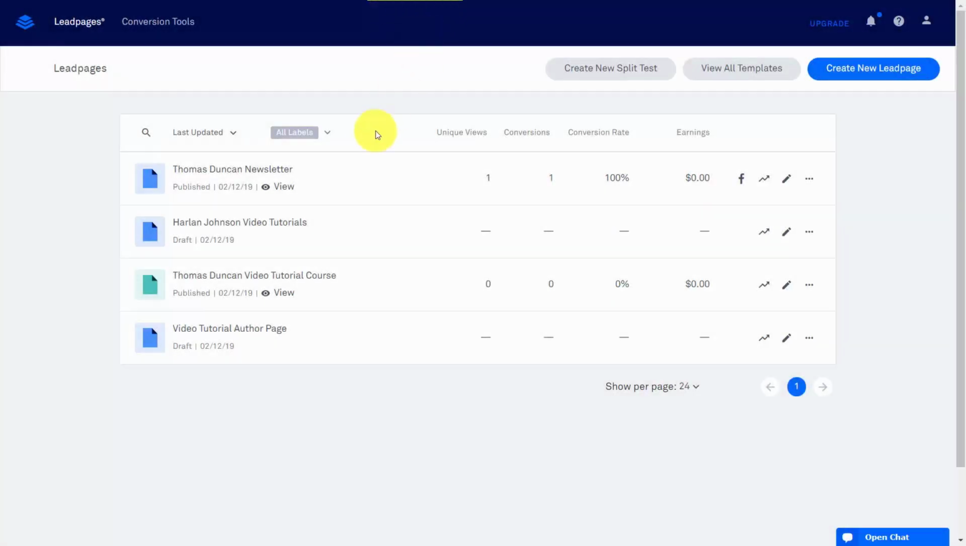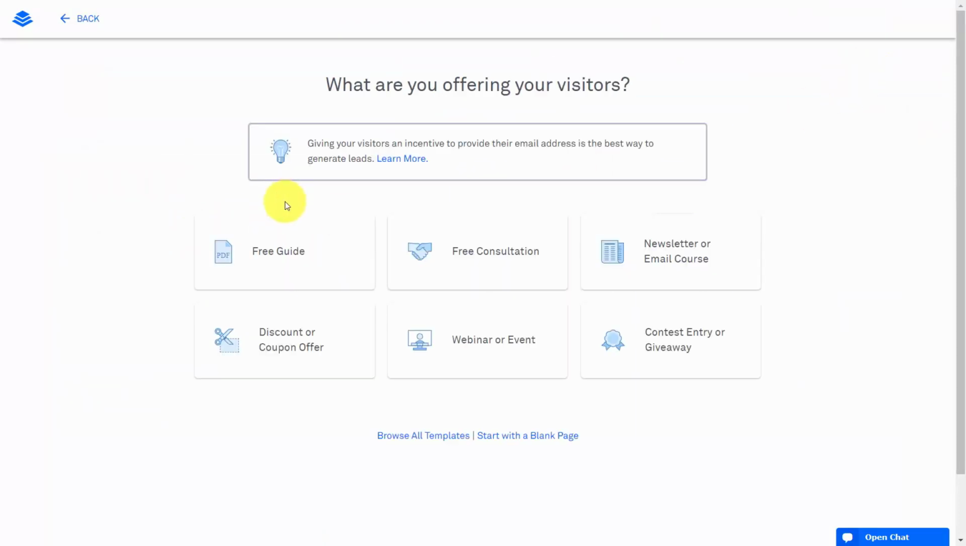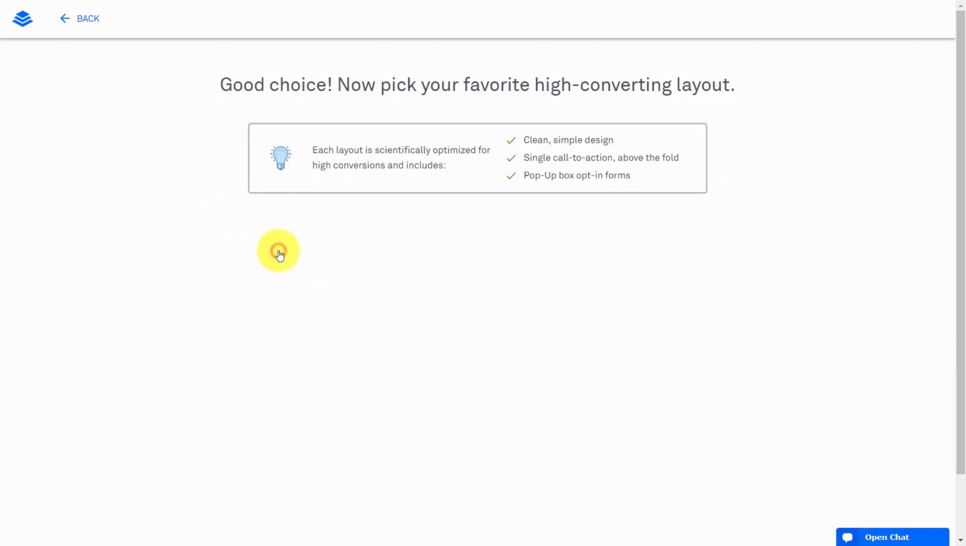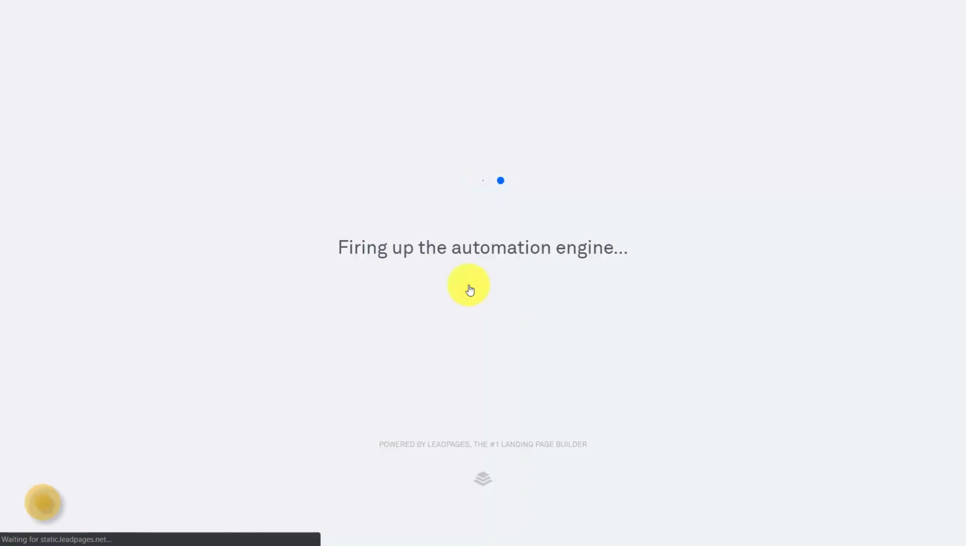Welcome back. Now in this video, we're going to use the Create New Lead Page button. We're then going to use the Generate Sales wizard. And this time we're going to use it to create a free guide. We're going to click on this button. And you'll notice then that we have access to several different templates that we can use for a free guide. We're going to choose the one in the middle.